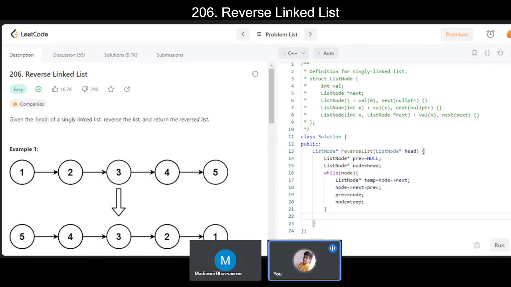Yes. So at last what will you return? At last we will return previous. Very good. So that is the only tricky part here. We have to return previous, not the node. Why? Because previous is now pointing at the last one, like 5. So previous becomes the new head. So that's it. This is the smallest code and I think this is very easy to understand.